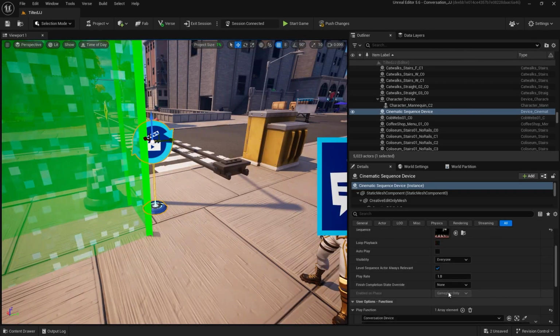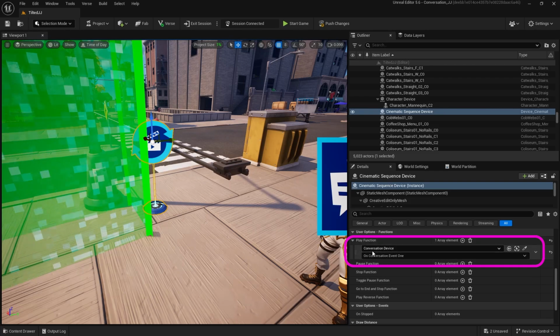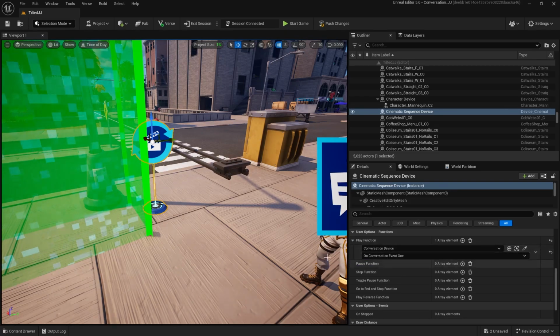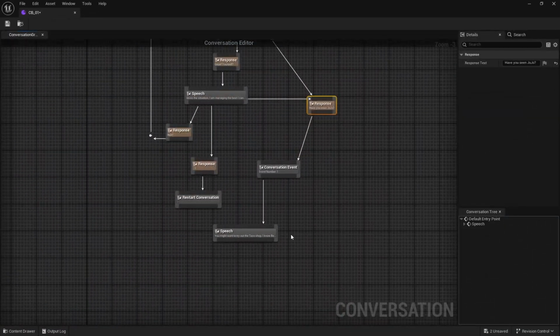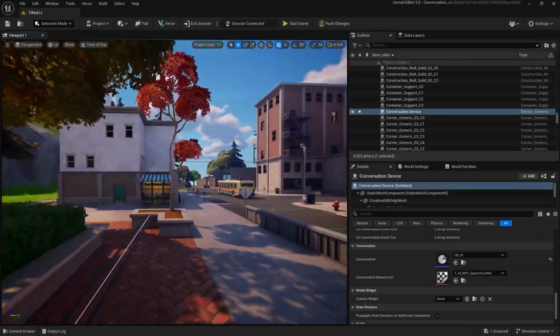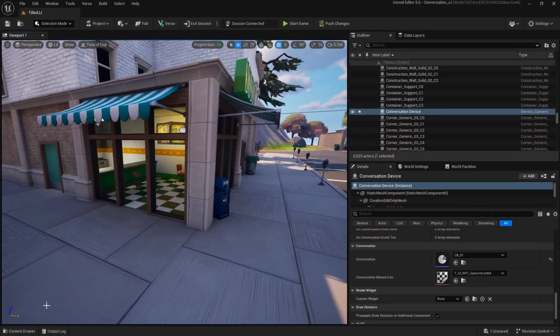Now our logic in there, the play function, we pick our conversation device, and when our conversation event 1 is triggered, opening that up, we have our conversation event and an event number. How many event numbers can we use? Let's put in the number 99, so 10. We have the 10 events that we can utilize. 1 is the lowest and 10 the highest. Let's set up the same workflow and logic that we have here at the next location.